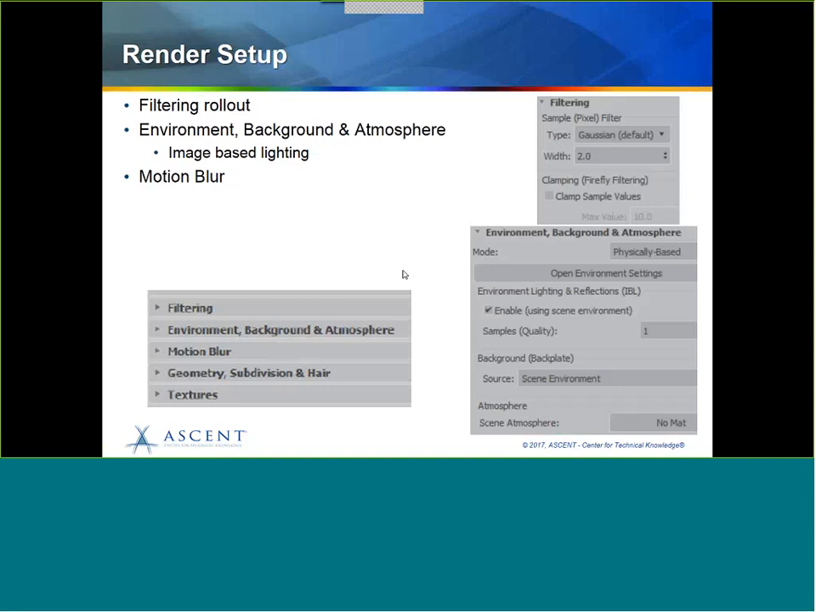Just quickly, there's a filtering rollout, which contains filters for different amounts of blurring. Recommended is to use Gaussian or Blackman-Harris. Right here, we have used Gaussian, and we don't need to change any of those values or anything else here.